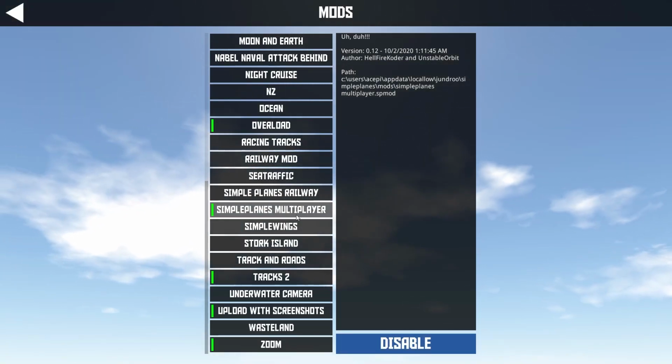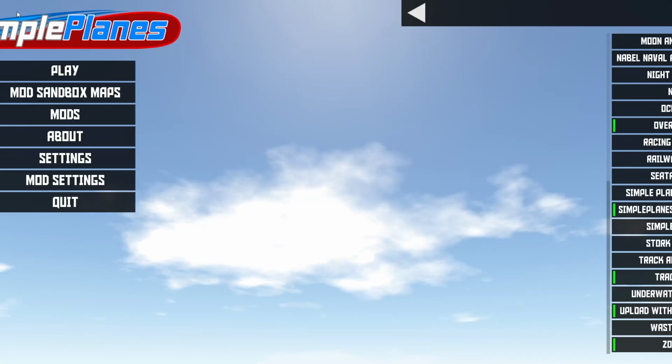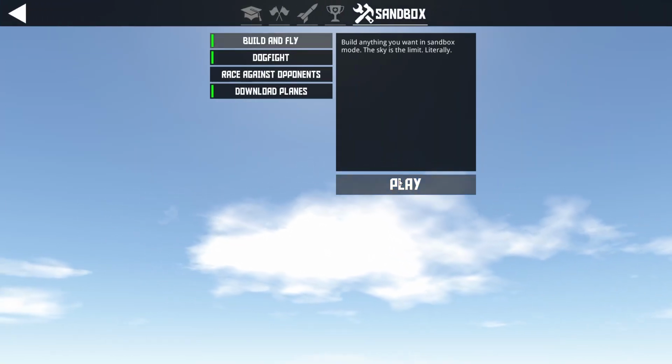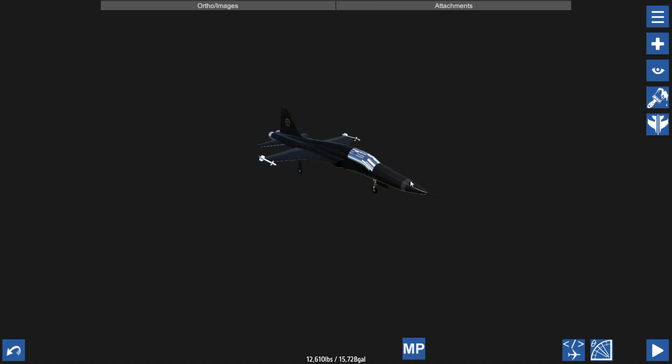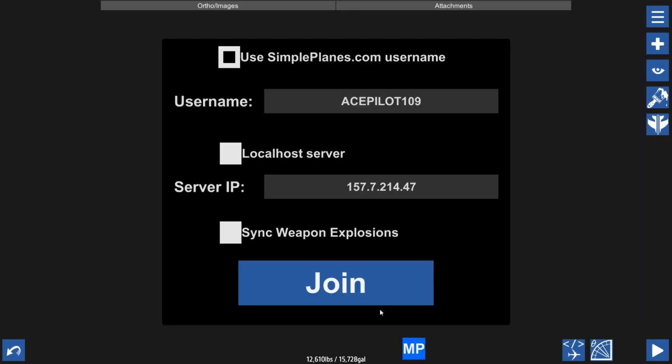Once you make sure it's enabled with the little green bit, you'll go back, you'll go to the sandbox, and you'll see this. You click on this MP square, and you want to use your SimplePlanes username just so people know who you are, but you can really put any name, but I'd recommend just using your SimplePlanes username.